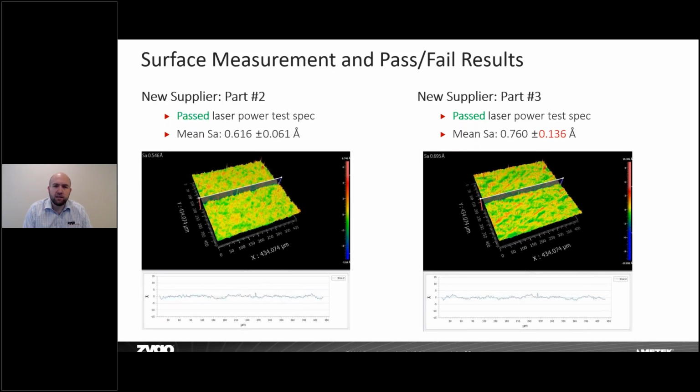Now, as we look at the new supplier, which was sample two and sample three, sample two did pass the laser output test without any issues, and the average roughness is well within spec, so we would expect that. Now as we look at part three, it did pass the laser output spec, but it failed the visual quality control check. And when we take the measurement, we see the average roughness is well below the angstrom and a half spec, but the repeatability, where we have a 0.13 angstroms standard deviation, is relatively high relative to the result. So there's quite a bit of variation in the measurements.